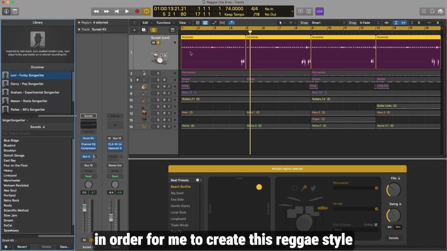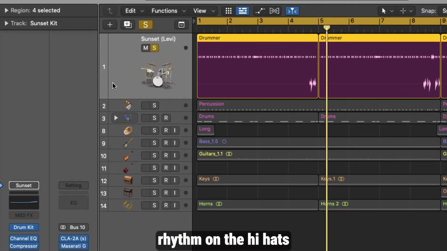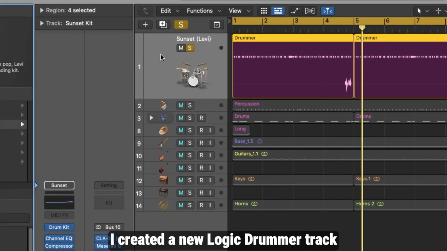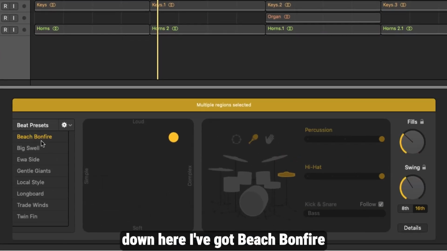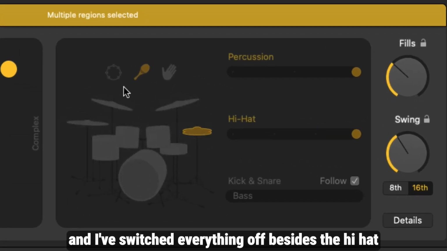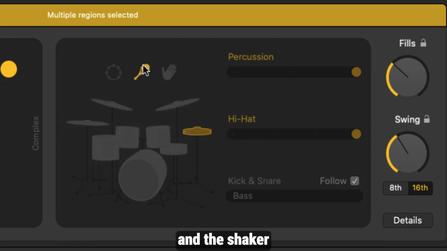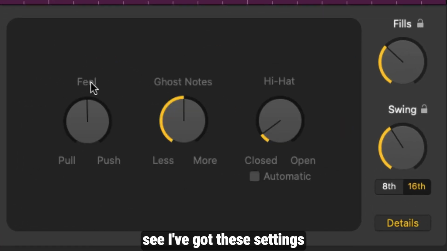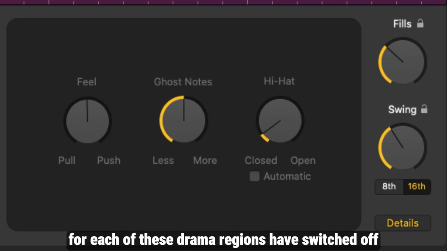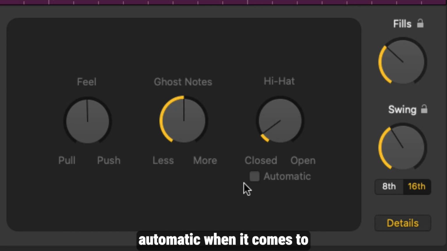In order for me to create this reggae style rhythm on the hi-hats, I created a new Logic Drummer track. I went to Songwriter, then I chose Levi, Funky Songwriter. Down here, I've got Beach, Bonfire, and I've switched everything off besides the hi-hat and the shaker. Also, if we were to click details right here, you'd see I've got these settings for each of these drummer regions. I've switched off automatic when it comes to the open and closed hi-hat setting.